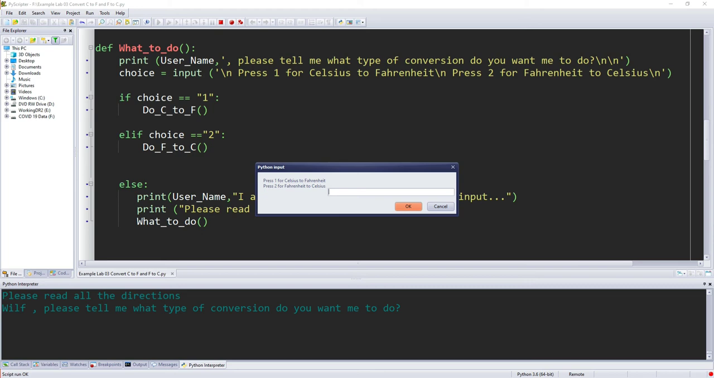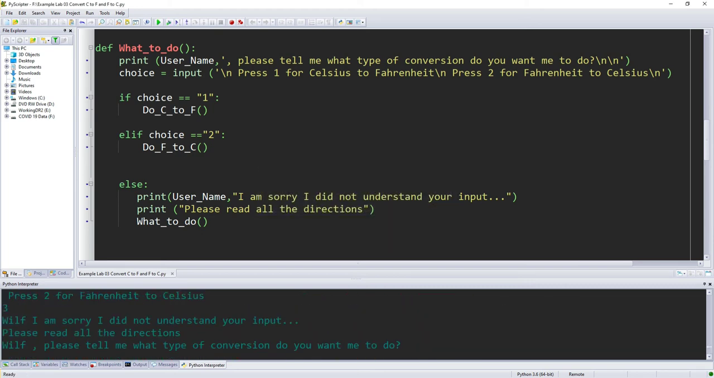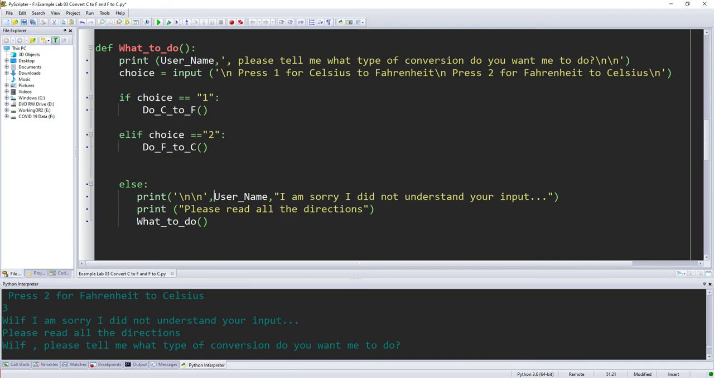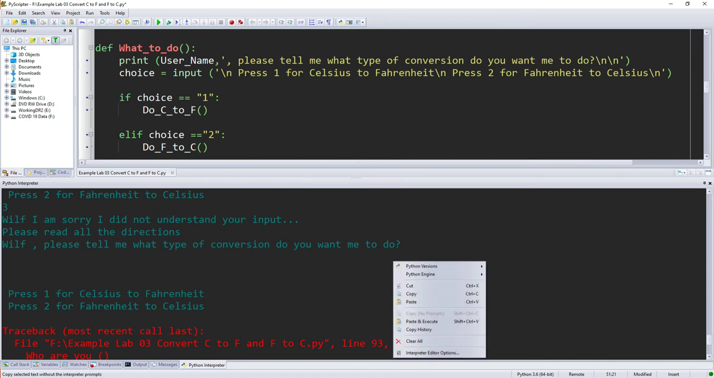Now let's just scroll up here and see. I'll cancel out of here. So it caused a little bit of an error message here. Wilf, I'm sorry I didn't understand your input. So what I'm going to do is some carriage returns here, so it's going to separate it out from the other readings. I'll show you what I mean right here now.